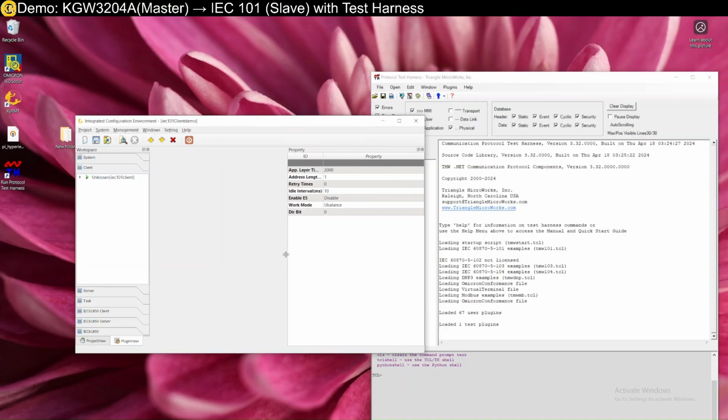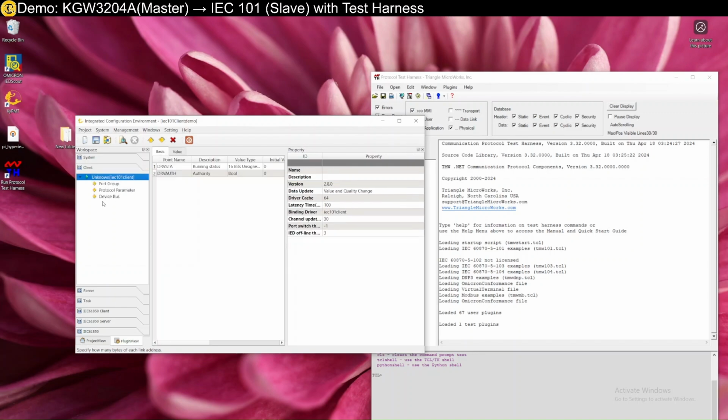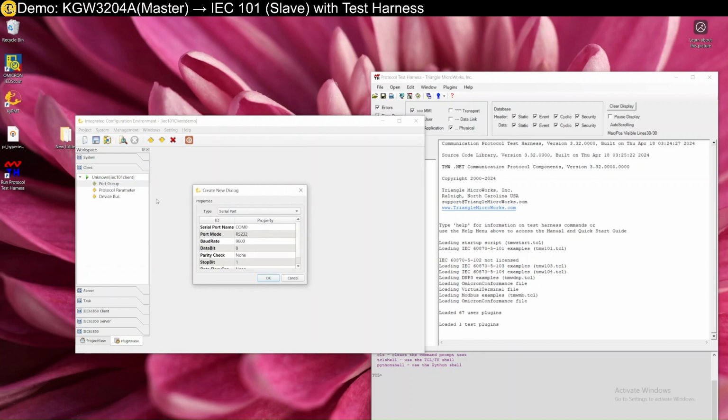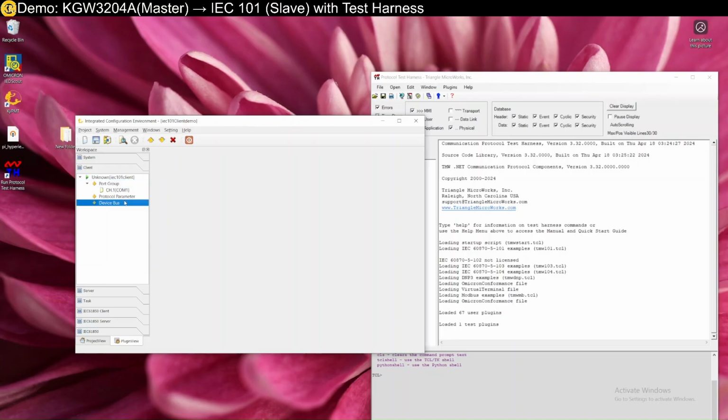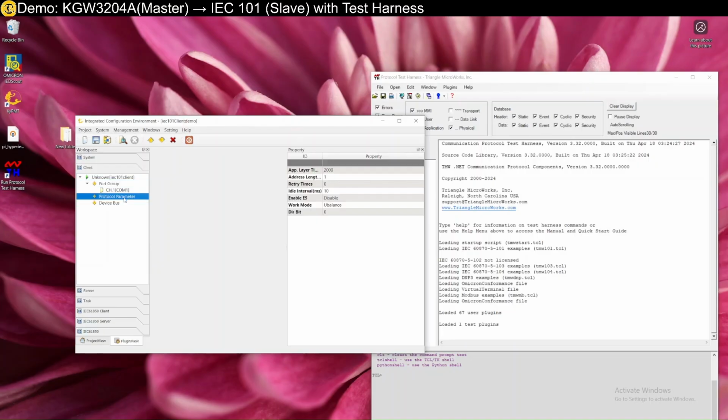Make sure that the address length is 1 byte. Right click, go to port group, and select the serial communication port. For my case it is COM port 1. Select RS485, baud rate will be 19600, and take note the parity check needs to be set to even. Press OK. Protocol wise, you just leave it as default.